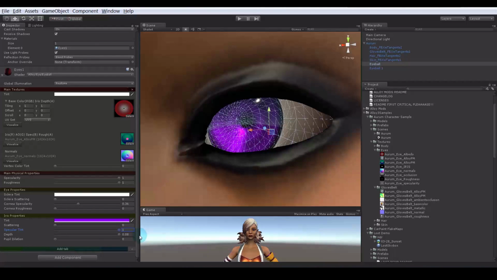Specular tint for the iris. We have POM'd depth for the iris. And we have a pupil dilation parameter, which is once again using the POM effect.